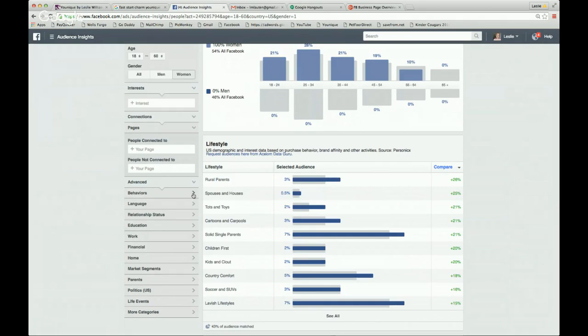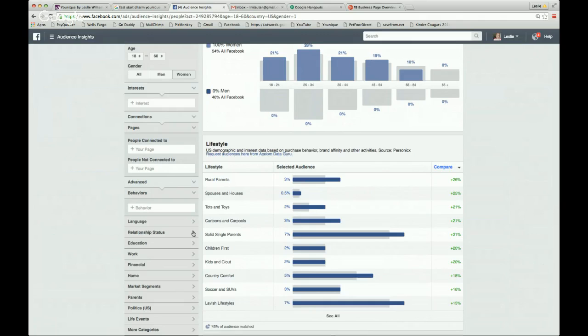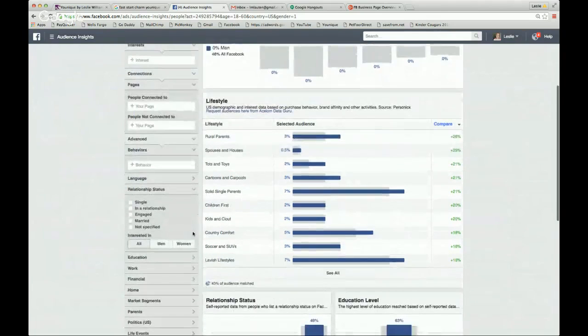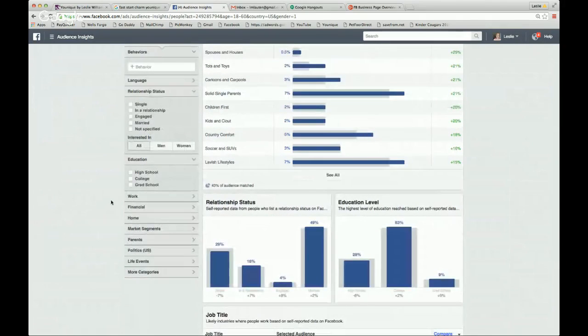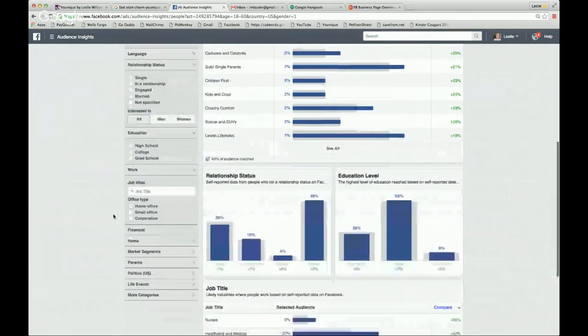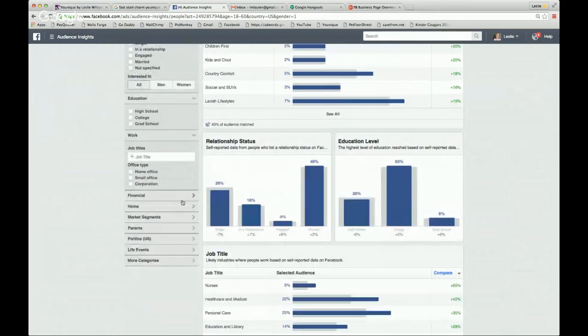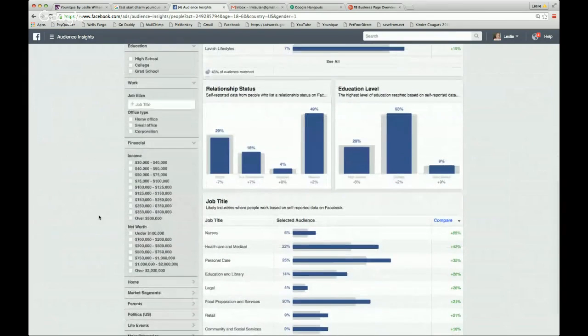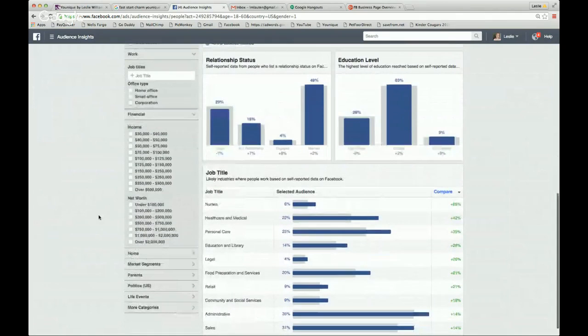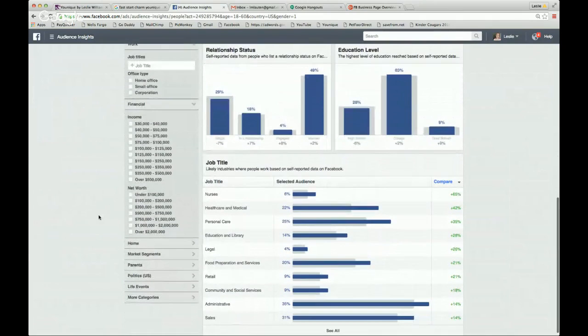Now she can go in here and she can look for people that are married or in a relationship or engaged. Say she wants to focus only on people that have a high school, college, or grad degree. Maybe she wants people that work from home. You can also put in the income or net worth of people that you want to target.